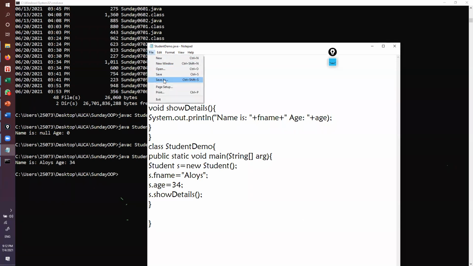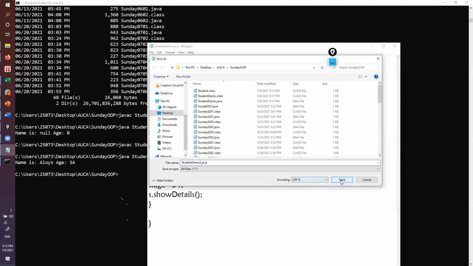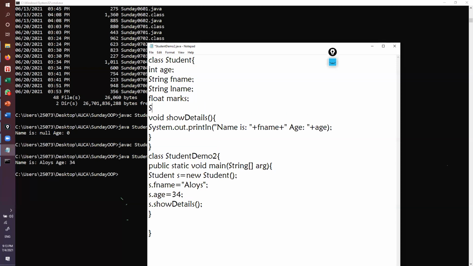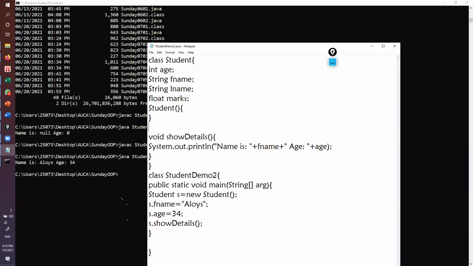make one quick example, and then we put some constructors. So I make it like a student demo number 2. Student demo number 2. I save it, and this is demo number 2. So what we do, we need to have some constructor. So when you have a constructor, remember we do like this one, the name of the class. And if you do this, this is the default constructor, there is no value.